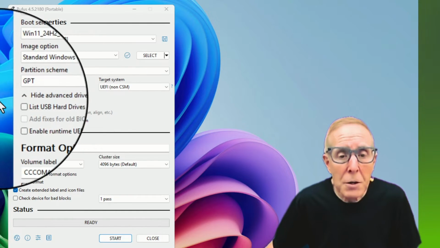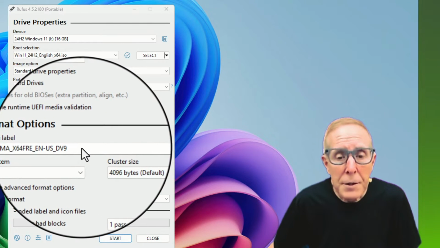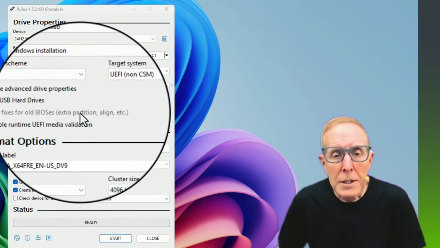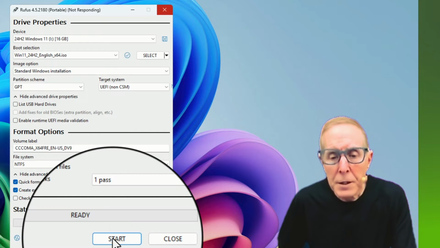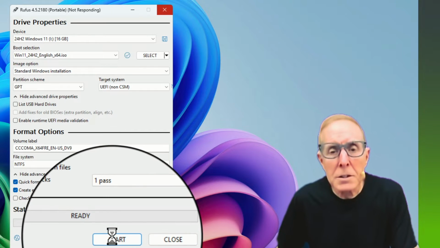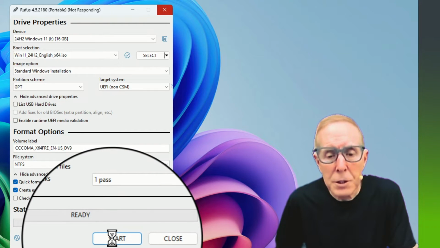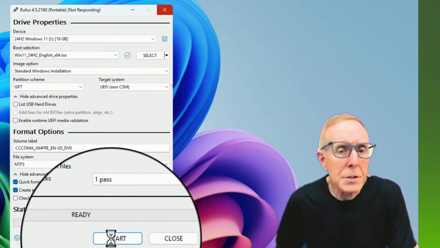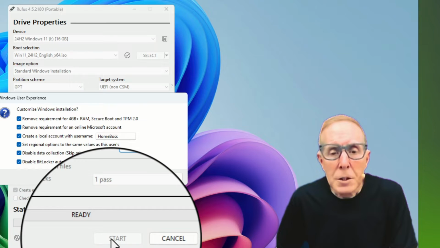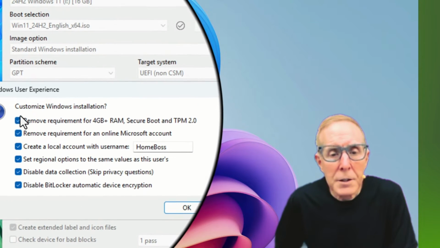You can see there are many options here. This is the volume label that it's going to choose. I'm going to leave everything like it is, but watch what happens when I hit start. As I hit start and it begins to do this, it's going to ask me some questions. And this is what makes Rufus so desirable. Here are my options, and this is very good.